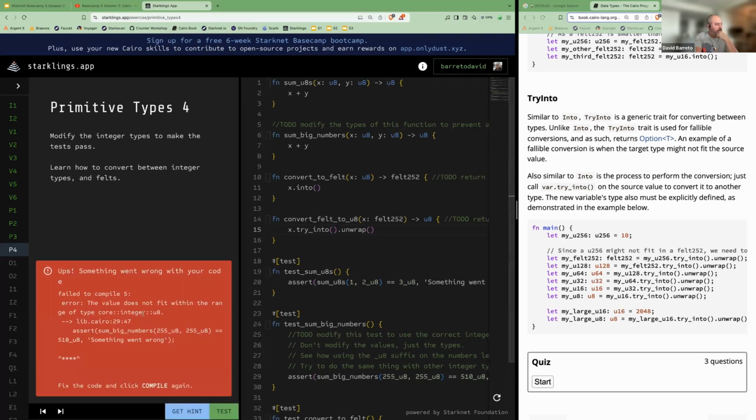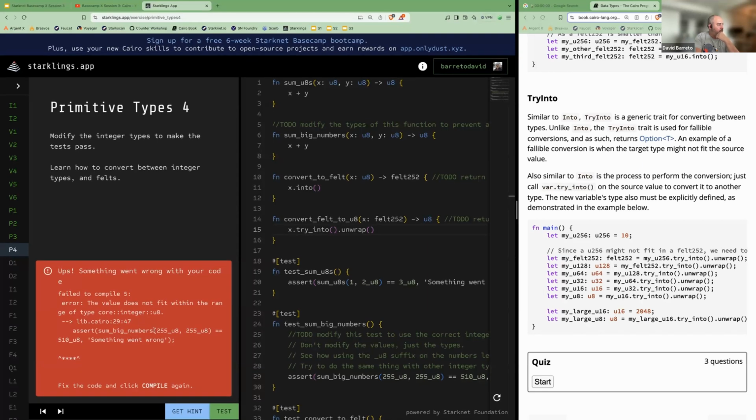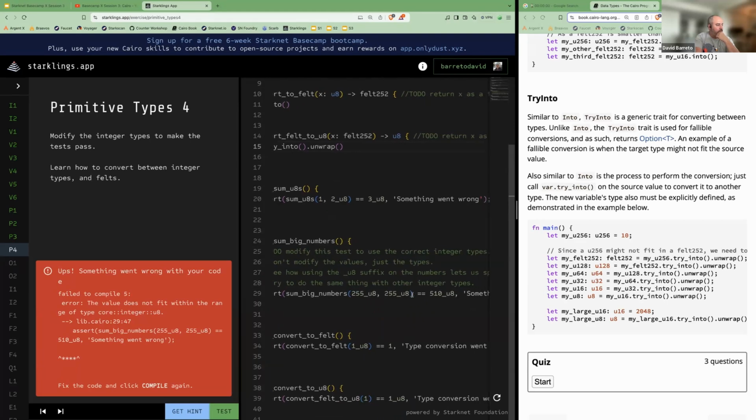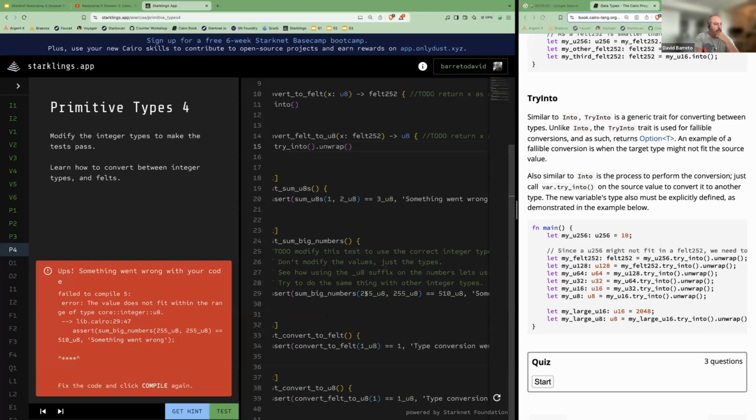All right, making progress, because at least we see a different issue here. It says the value does not fit within the range of unsigned integer of 8 bits, and it's pointing to this assert, sum big numbers. So it's pointing here, right? Line 29. The value does not fit within the range for the integer. Why? Oh, okay, I see why. Because the maximum value you can store in 8 bits is 255. 510 is too big to fit into 8 bits. So first of all, we need to change this to a bigger data type. Let's say, for example, U32.